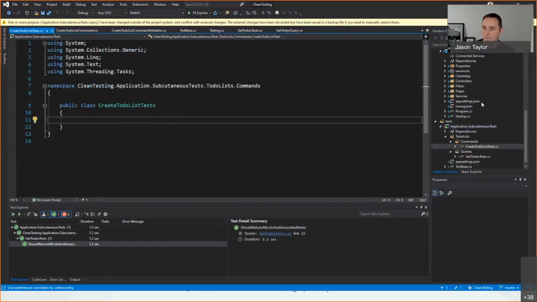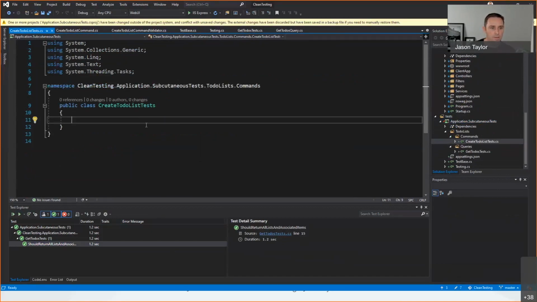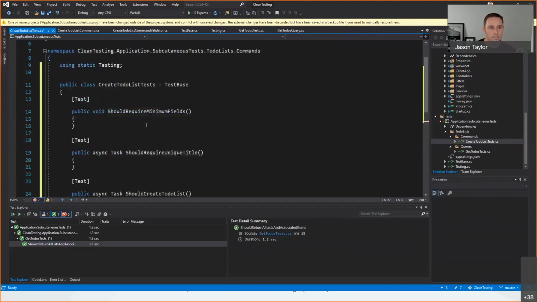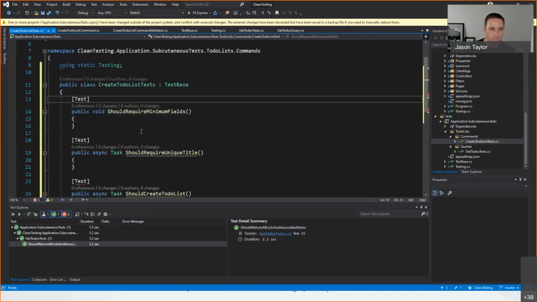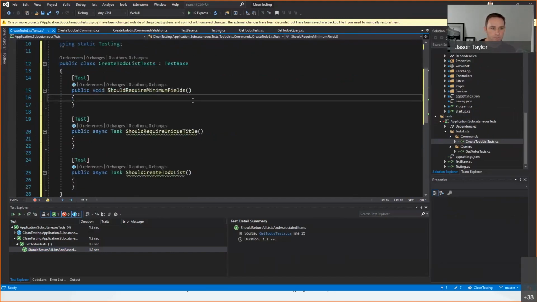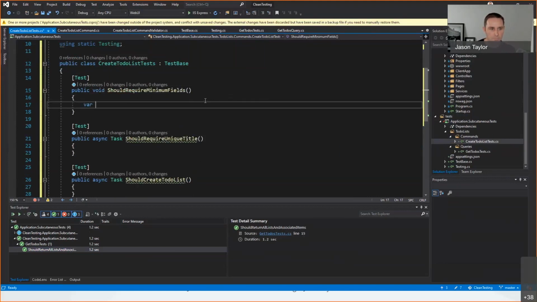There we go. So mirroring that structure that's in the application layer. And I will put in the stubs for all of those tests. I'll bring in using static testing. There we go. Bringing in NUnit. Okay, so the first test that we're going to write is should require minimum fields. This one's really easy to write, but it does something very interesting. And that is, it doesn't test the command handler, it actually tests the validation pipeline.